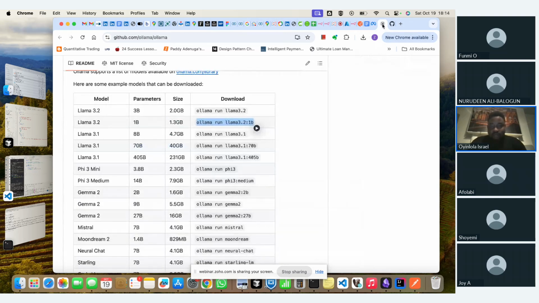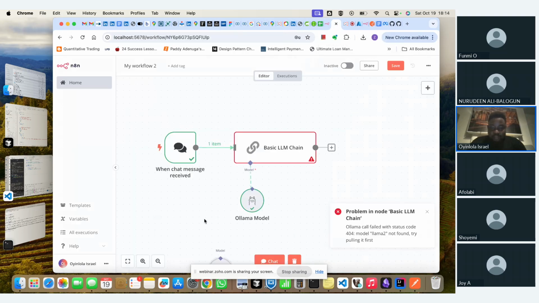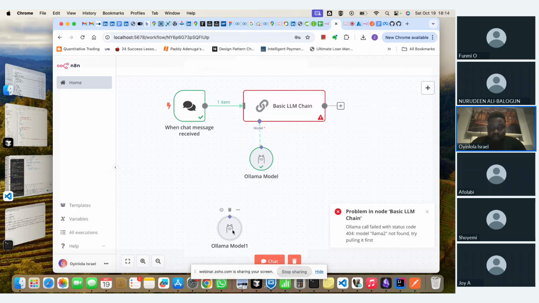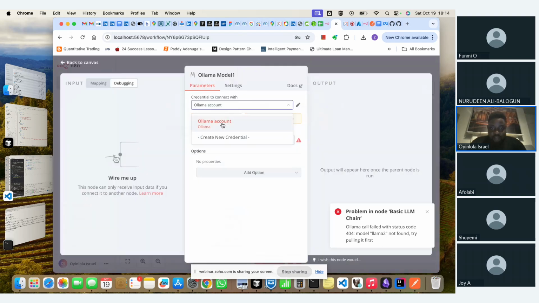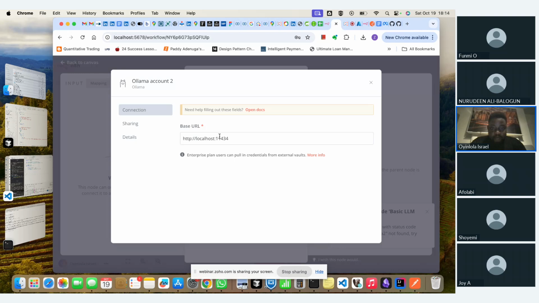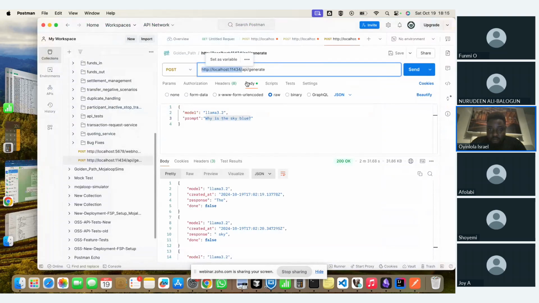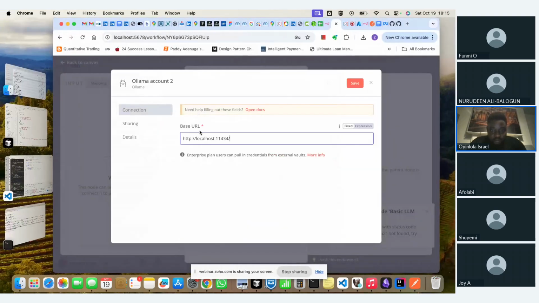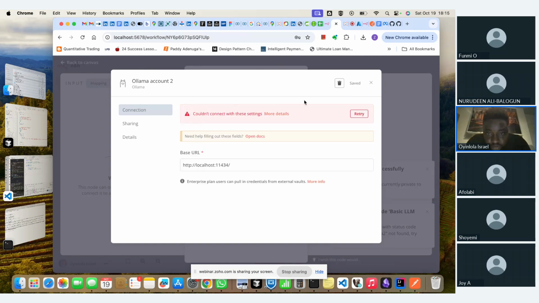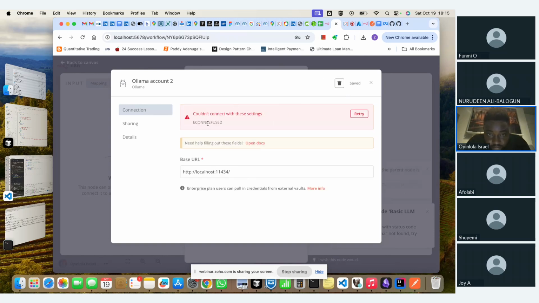So now, with all of that said, we can connect Ollama to our model by coming here and putting in the URL and the port that Ollama is running on, and then clicking save. Could not connect with this setting, so it's happening. Error, connection refused.